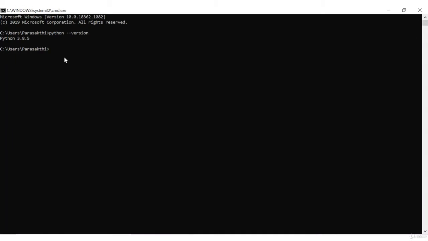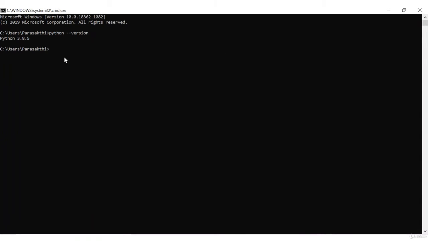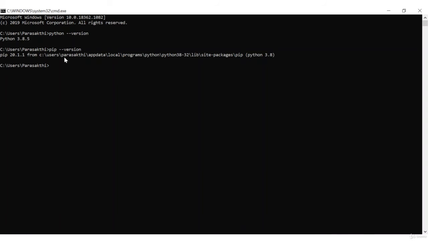You can also open a command prompt and type python space hyphen hyphen version, which will give the Python version. If you are getting a Python command not found error, as I mentioned, you have to go to the Windows system environment and add your Python installation path. Also, you can check the pip version. Pip is the installer manager for Python, and it comes by default once you install Python. Just check the version of pip.